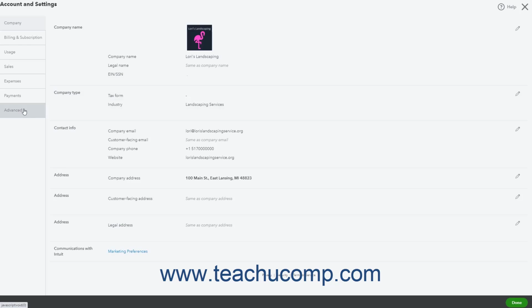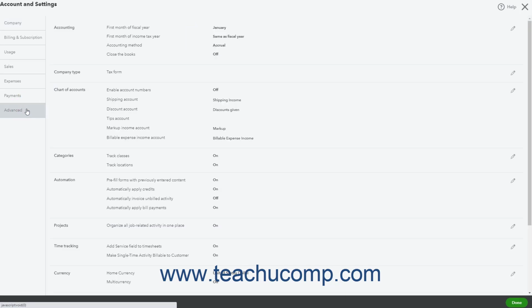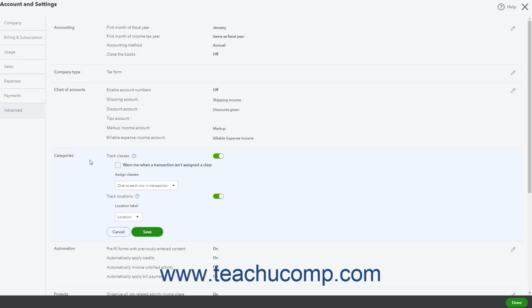Click the Advanced button in the menu at the left side of the window. Then click the Categories section to the right to activate its settings. Click the Track Locations toggle switch in this section to set it to the On position. Use the Location Label drop-down that then appears to choose which term to use for your locations.